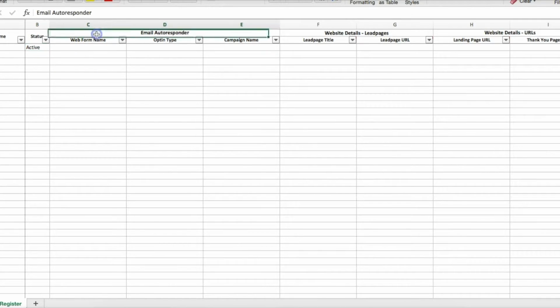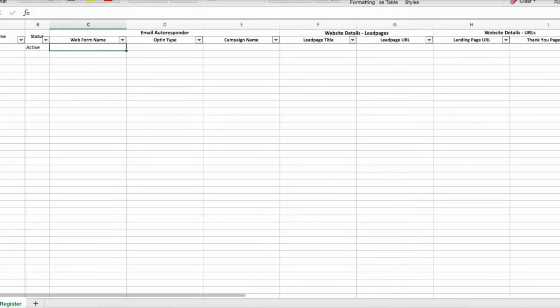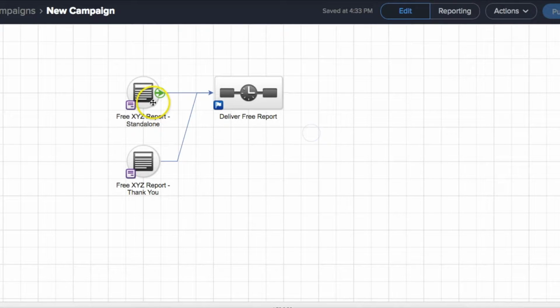The next one is your email autoresponder. So what are you actually calling it? What type of opt-in is it? What's the campaign name? So if we head into the one we're using, which is Infusionsoft, we can jump in here and you can see there's two web forms here.